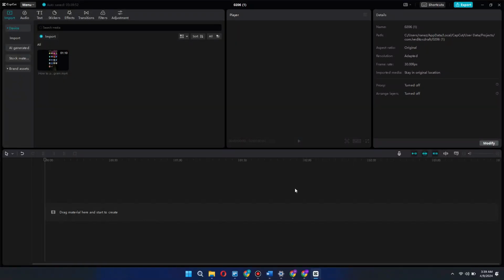First of all, open the CapCut app on your PC or laptop and make sure it is updated to the latest version available. After that, sign into your account and you will be redirected to the home page of the CapCut app. Now, click on the menu option at the top left corner of your screen and inside it select settings.